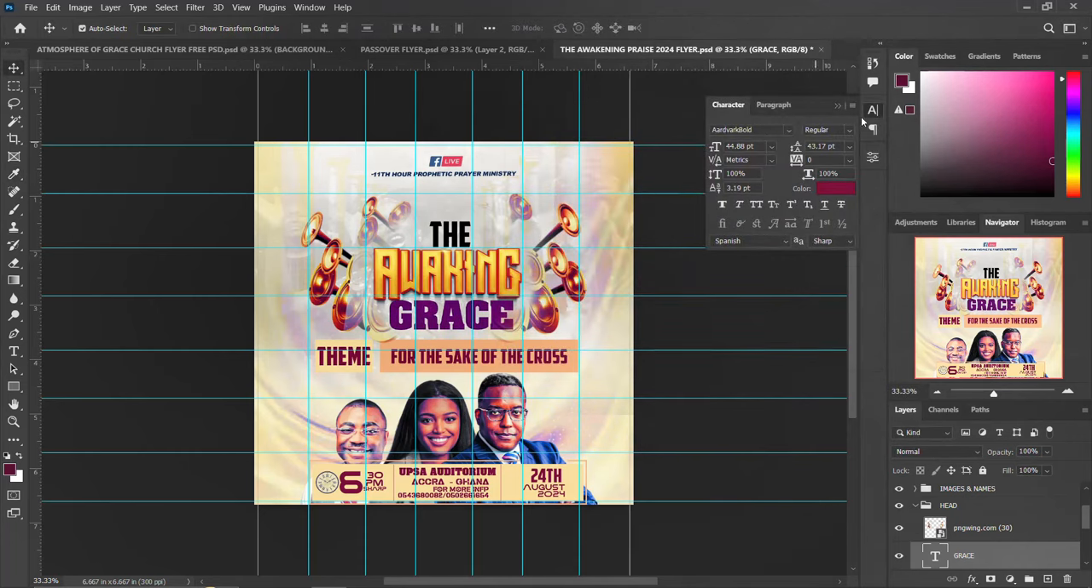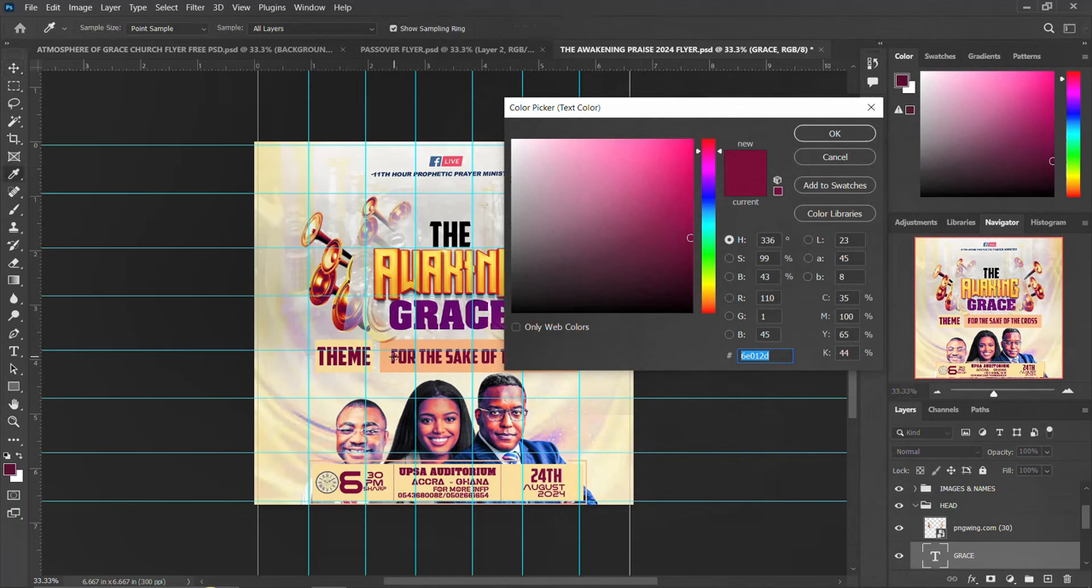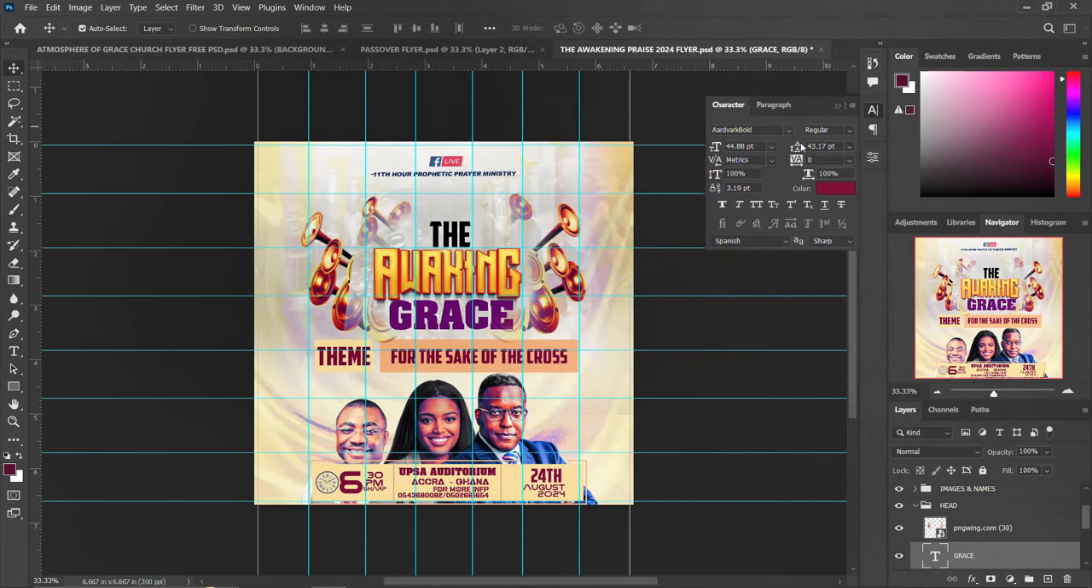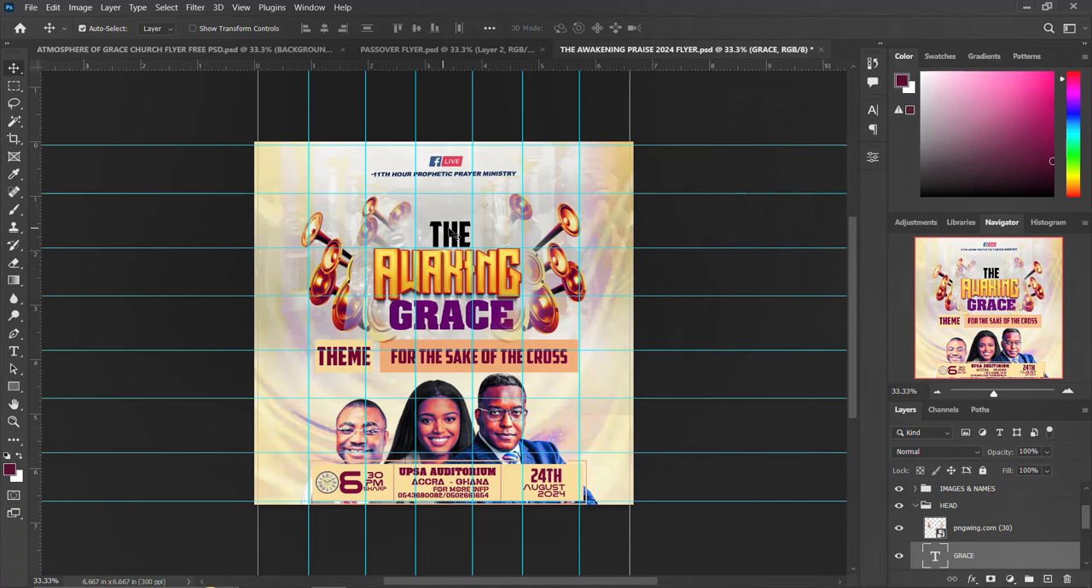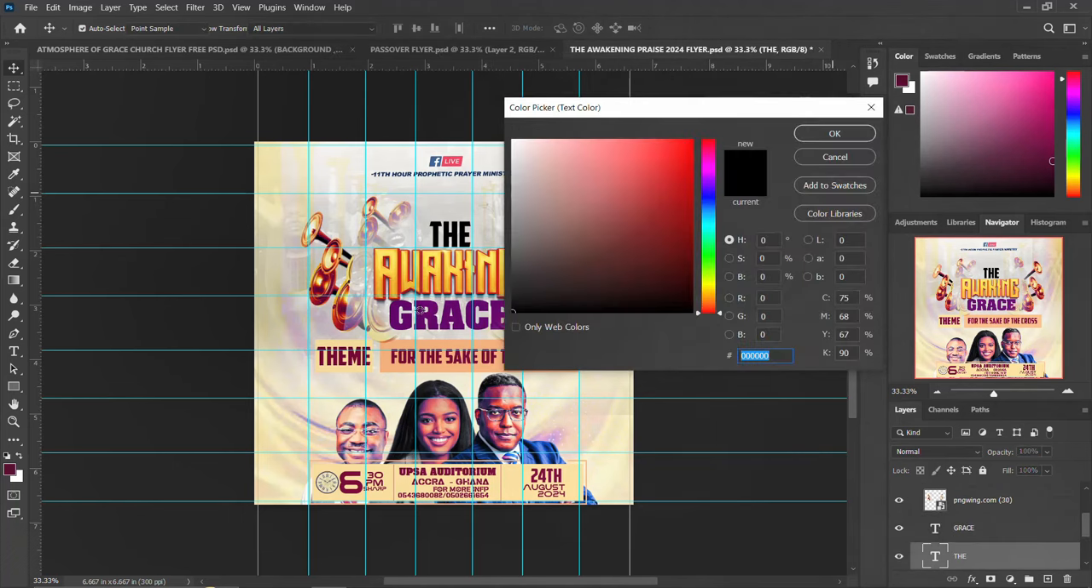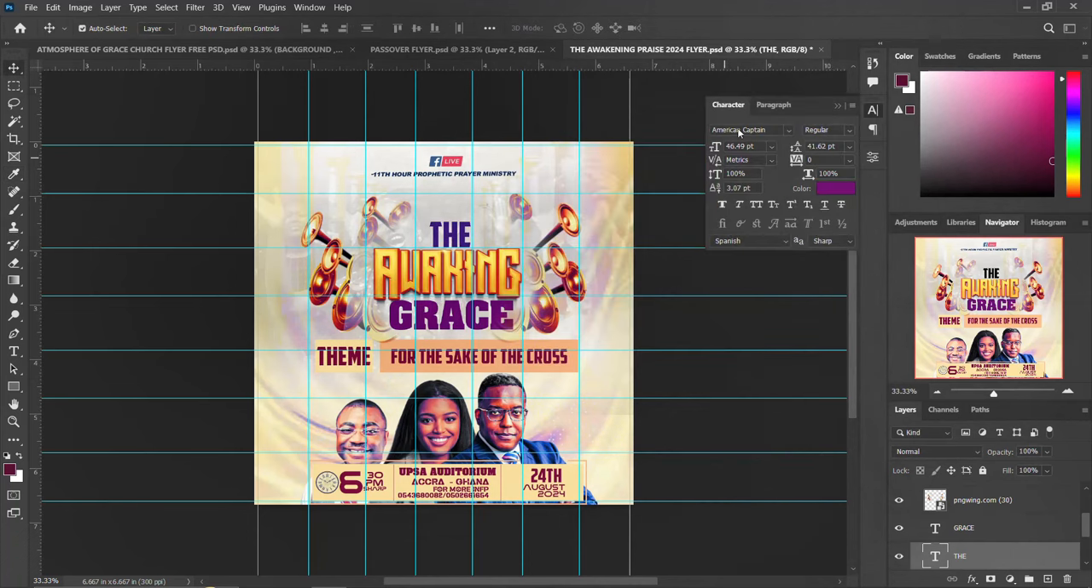So in this condition, I'm changing the color at the moment. Yes, I've changed the color just right now. Let me change this one too and use this color.